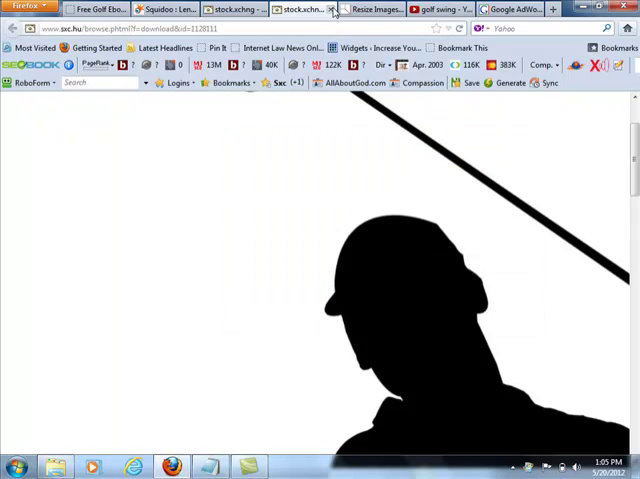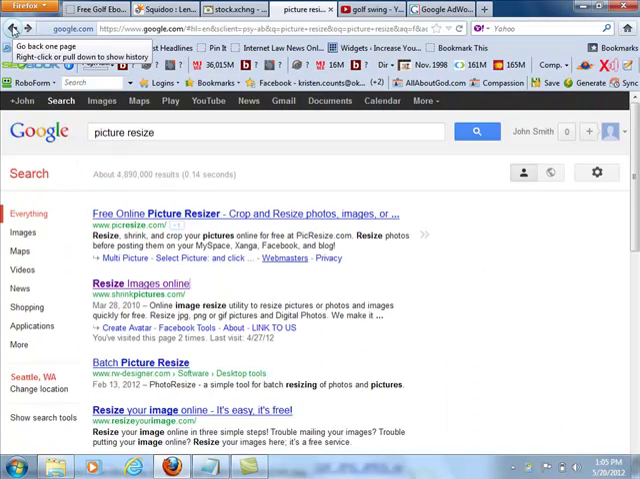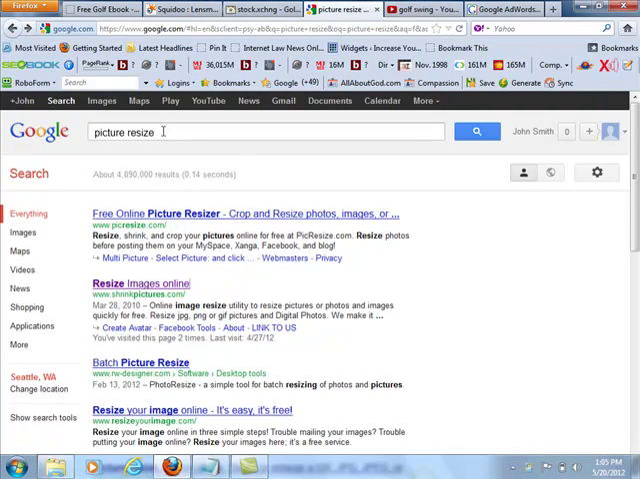The next thing that I'm going to do here is go over here to this website, or go over here to Google and type in the phrase picture resize. And one of the websites that comes up is shrinkpictures.com.